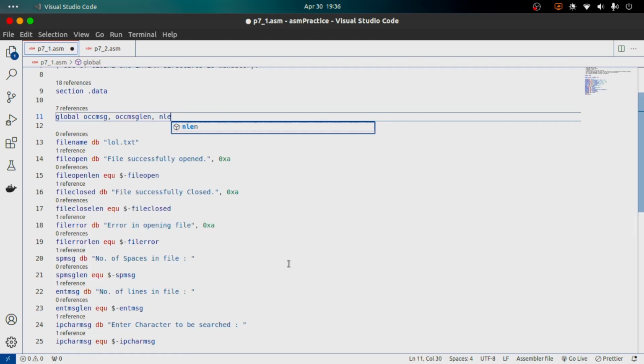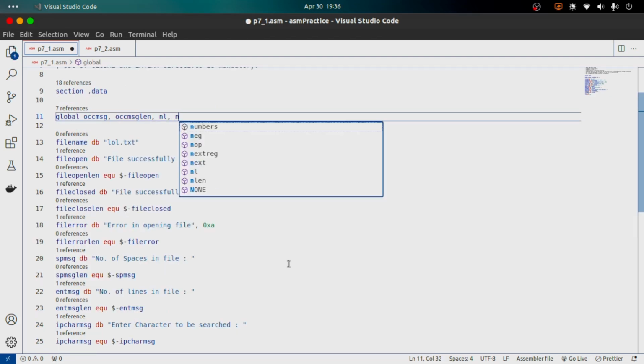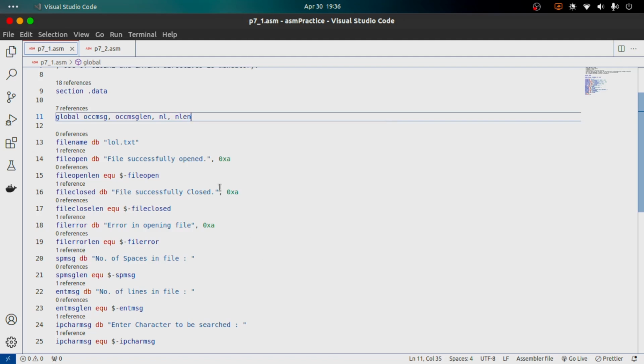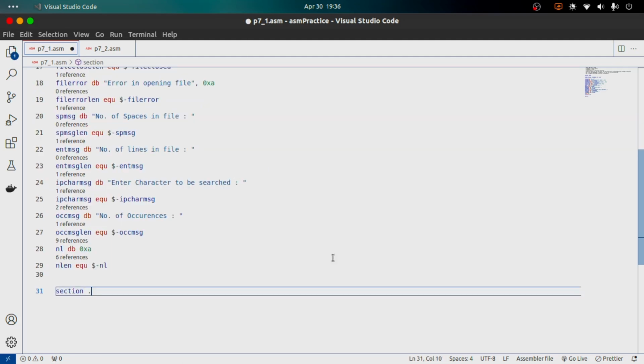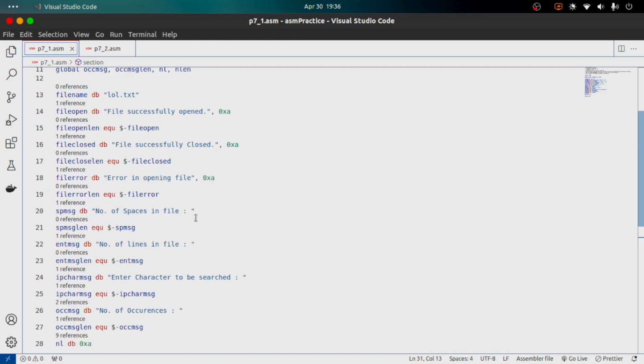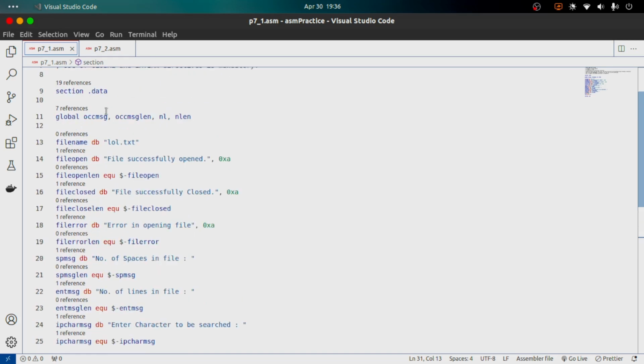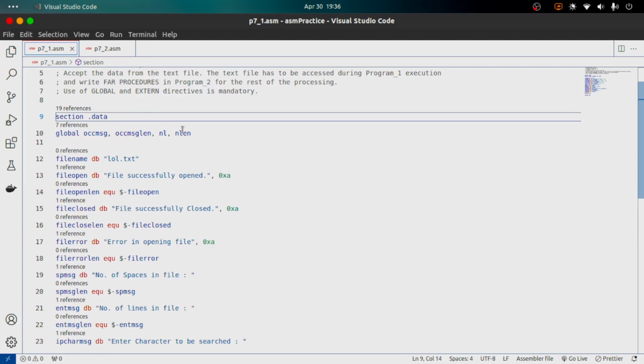Make new line and new line length. This is like our enter character which we'll use while formatting. Section .bss. Also, the difference between section .bss and section .data, I'll cover this again because the practical exams are approaching and this question is often asked.